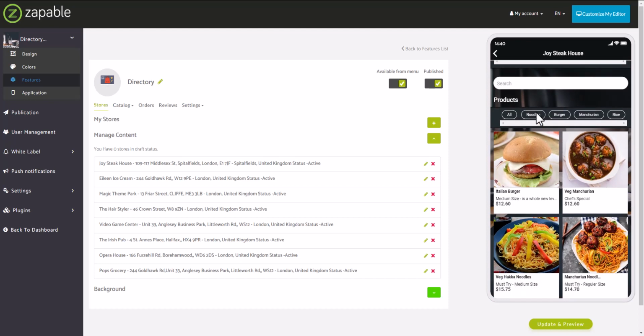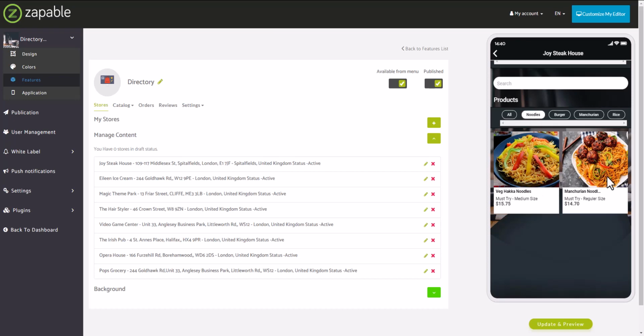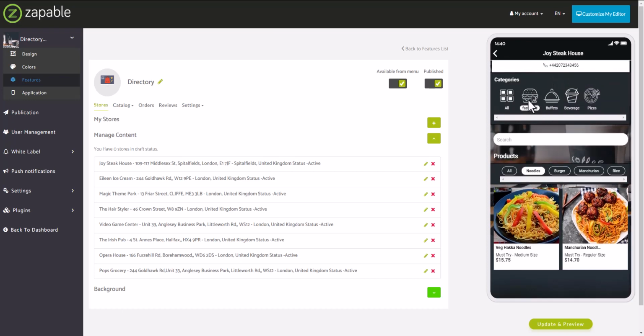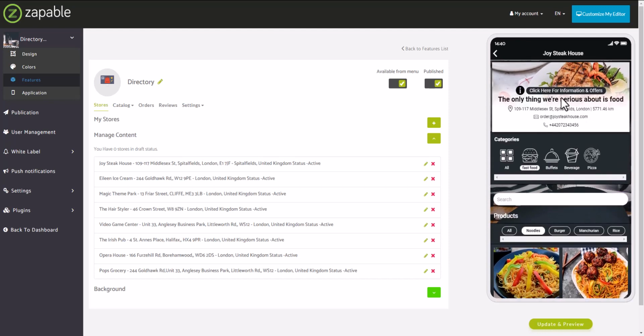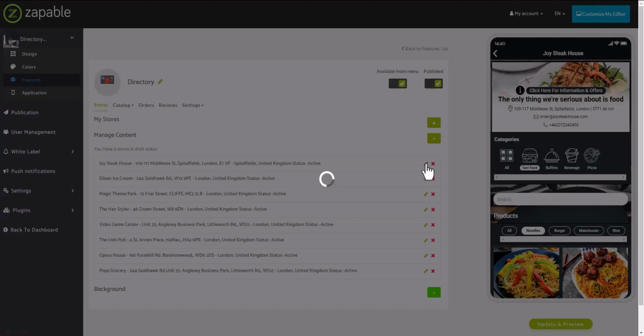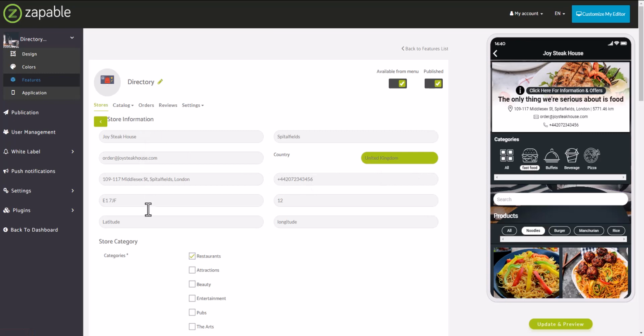Okay, so if we went to noodles, it shows the veg Hakka noodles and the Manchurian noodles as products that fall under the noodles category, and that noodles category falls under the fast food parent category, which is linked to this actual business for Joy's Steakhouse. Okay, so if we go into Joy's Steakhouse here and we click on edit, we can see all of that business information is listed, from the business name to an email address to the address of the premises to a phone number. You've got the longitude and latitude here as well, obviously the country that this business is located.